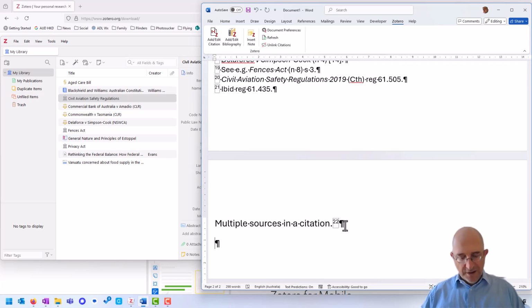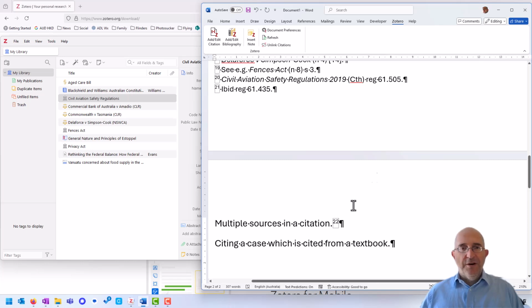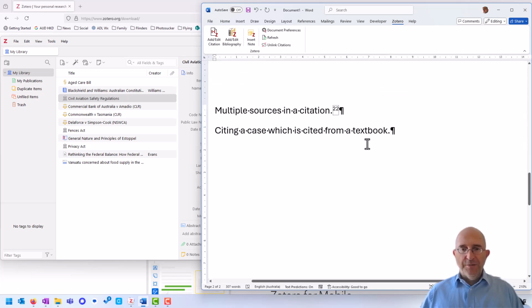The other thing is that a lot of times you are citing a case which is cited from a textbook. In that case, what you might want to put, for example, is Blackshield and Williams citing the Tasmanian Dams case. That's a little bit more complicated in Zotero, but it's still possible to do.